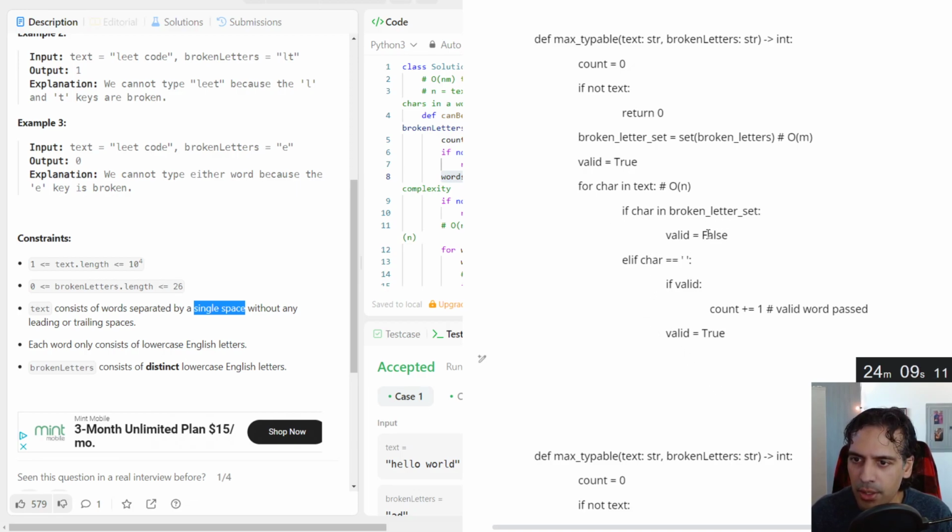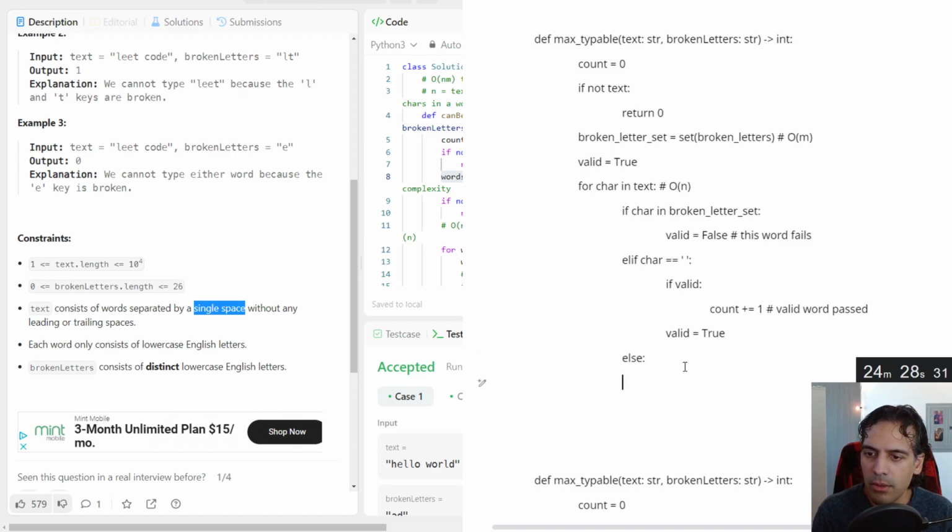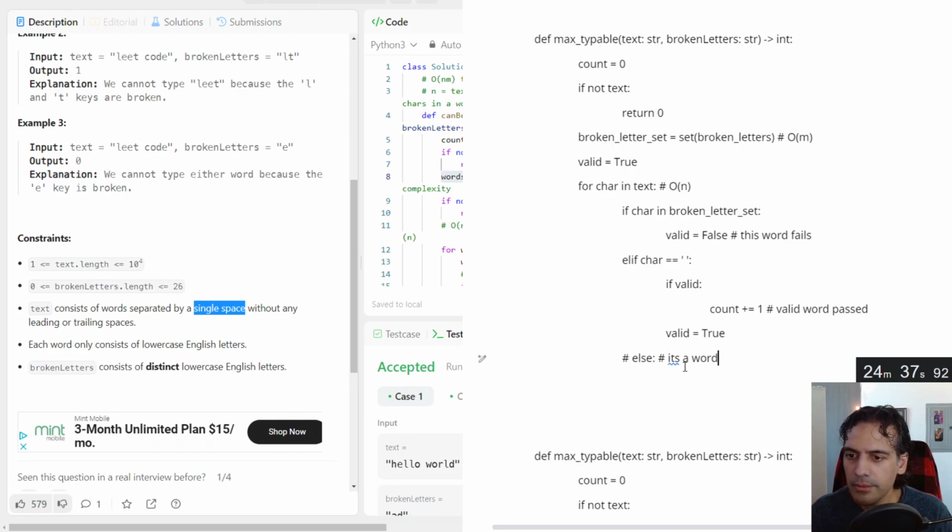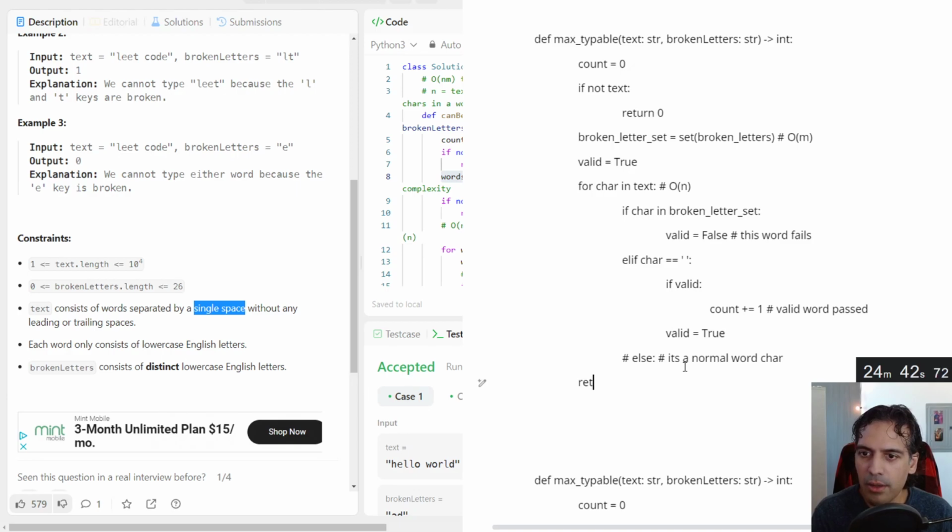So if the character is in the broken letter set, then valid is set to false. This word fails. Otherwise, if the character is a space, then valid becomes true, because we've started the next word. And if valid was already true for the last one, then we increment that counter. Otherwise, it's a word. So we don't actually even have to do that because we're just going through those characters. And then finally, at the end of this all, we return count.